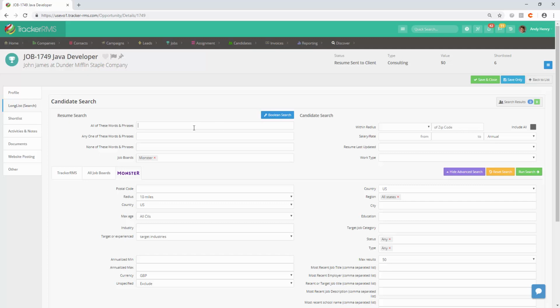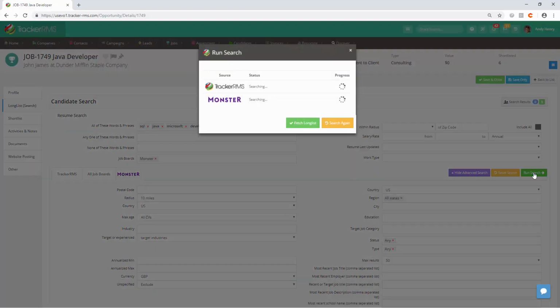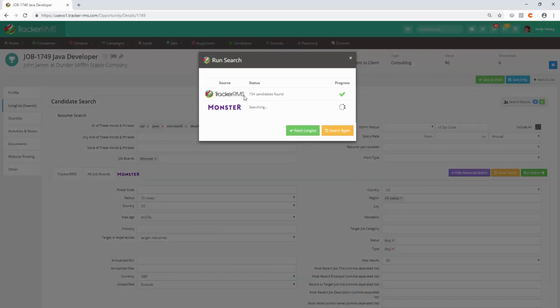Now let's do a basic search so we can see what our search results look like. I'm going to search SQL, Java, Microsoft, and Developer. Since I have job boards associated as well, when I go ahead and click this Run Search button over to the right, our search is going to search our Tracker RMS database alongside the job boards.